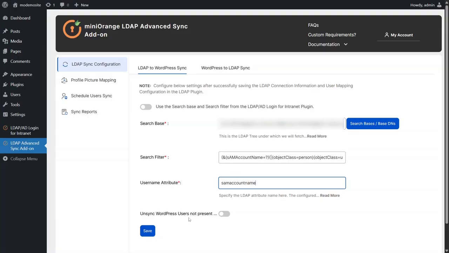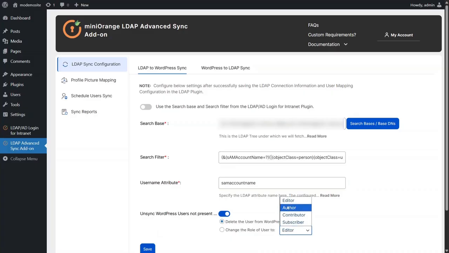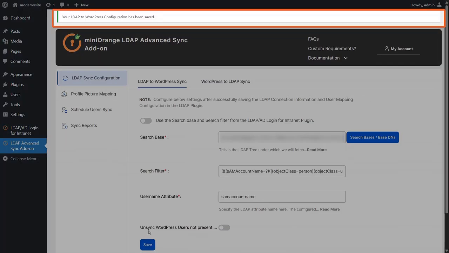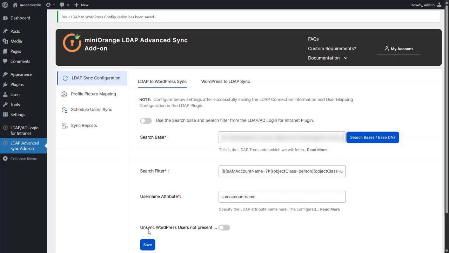Now, if you want to unsync WordPress users that are not in LDAP, enable this switch. You can choose to either delete those users from WordPress or just change their roles. Once you're done, click on Save, and you'll see a success message confirming your settings.